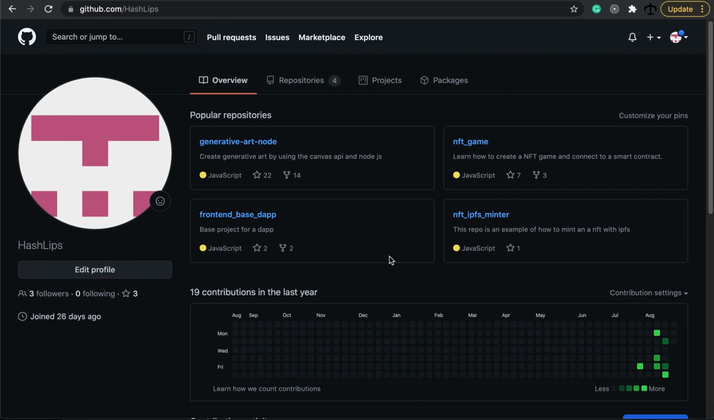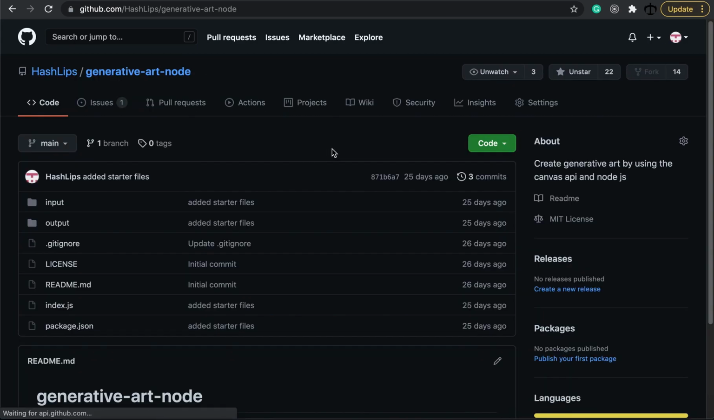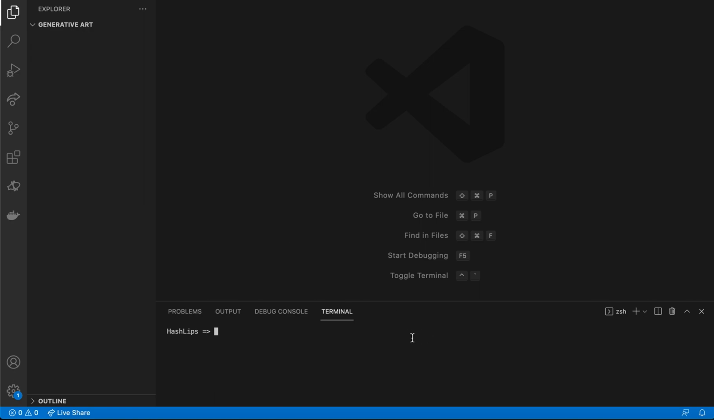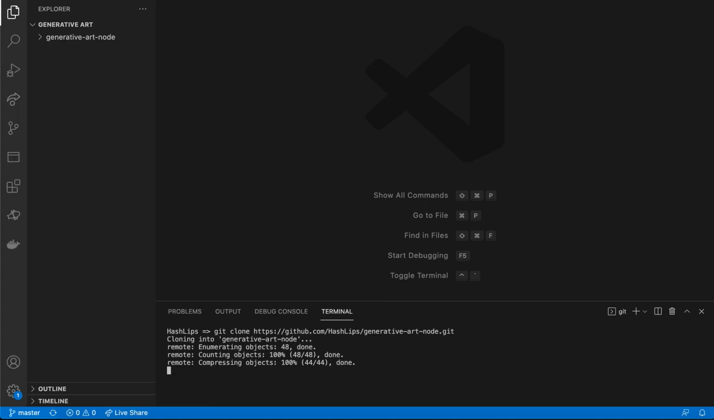So let's jump into it, and the first thing that I'm going to do is just show you briefly how to spin up the original one. So let's take a look at the previous project that we did. You can go to github/hashlips and then select the generative art node project. Once you're in here, go to code and copy the link. Then go to your favorite IDE, and in the terminal type in git clone and paste that link. That's all you need to do to get this project onto your machine.